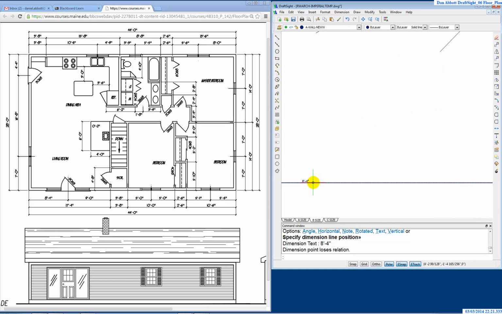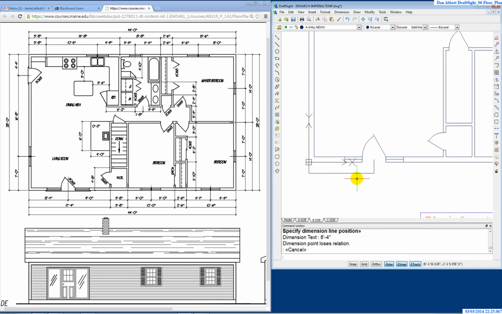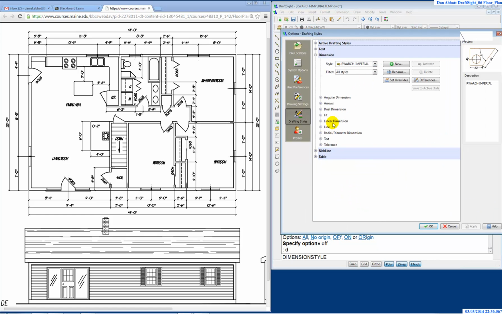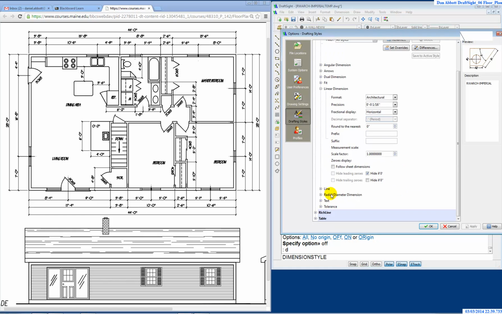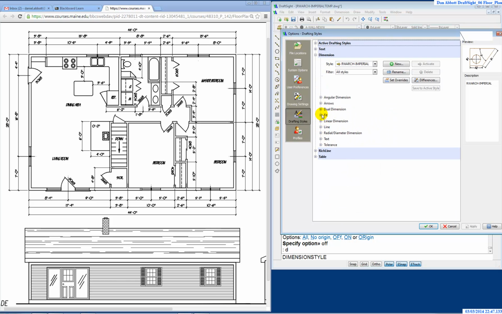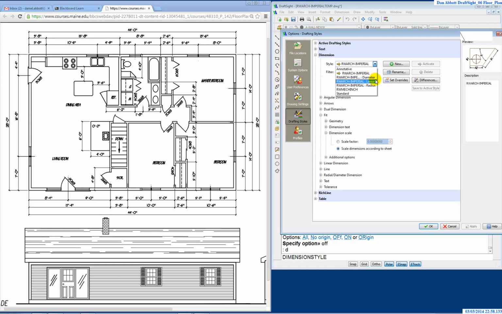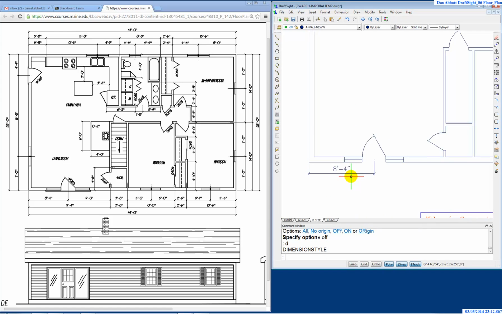There's a problem with my dimension. It's much too small, so I'm going to go fix that. By the way, that's just the user coordinate system icon. I should probably get that off so that this doesn't distract you. I'm going to go back to my dimension mode. Imperial, linear dimension, and under linear dimension, under fit, we want our dimensions to be scaled according to the sheet. Now the overall parent style is, but I think I probably made a mistake here. I did. I never changed the linear style from the scale factor of 1 to scale dimensions according to sheet. Now we'll apply, pick OK, come back out. Now you can see that dimension looks a little bit better.